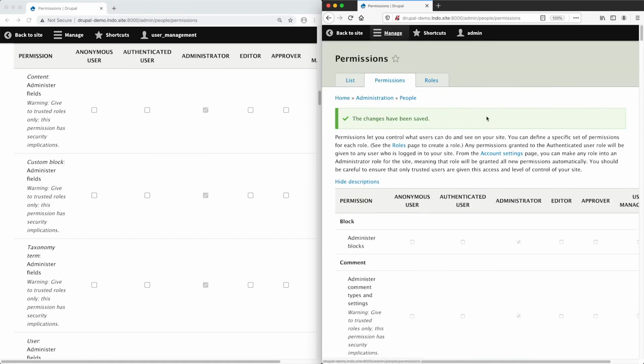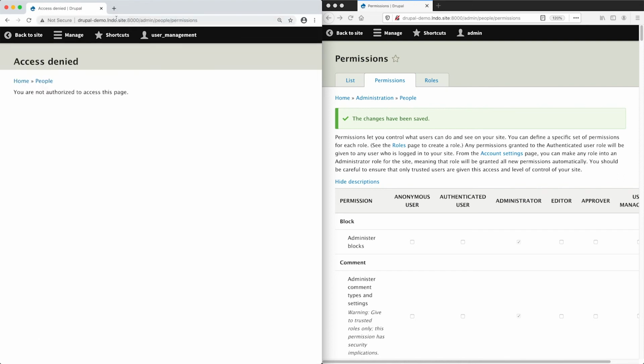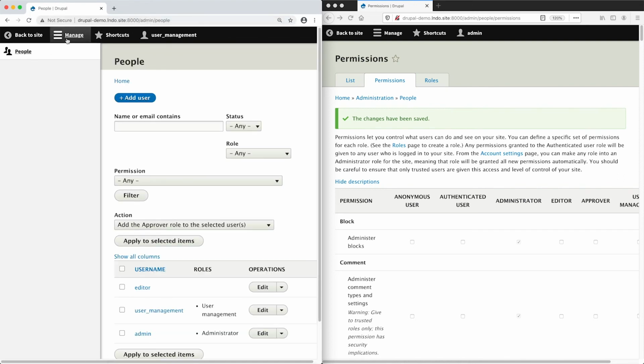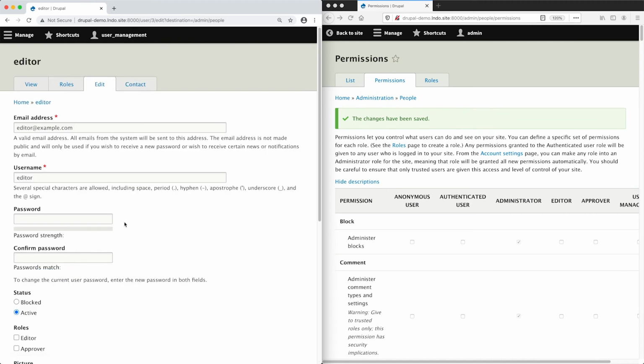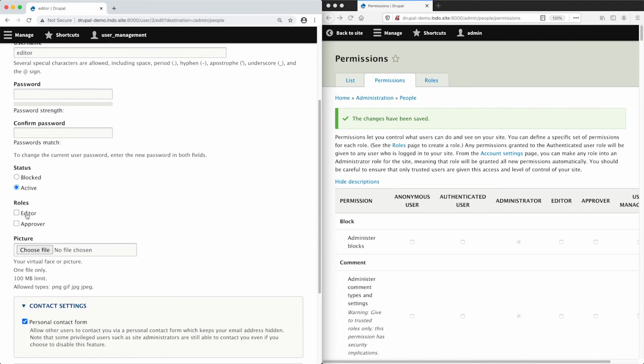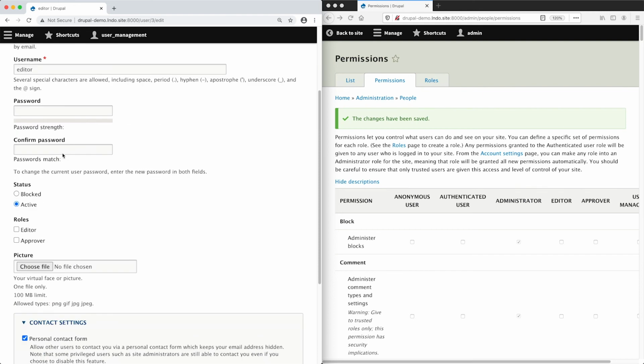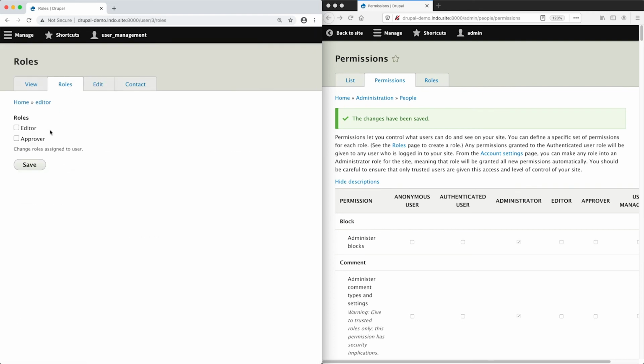And let me pop that back to the right. And now if I refresh this page on the left, I should get an access denied. Great. And then if I go back to People, I can no longer see the Permissions tab. And then if I edit this editor user account, I can only see the two roles which I've been assigned, which are editor and approver. And I also get a new tab up the top here where I can assign the same roles.